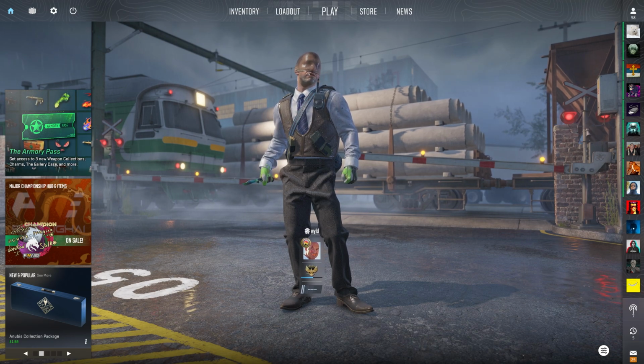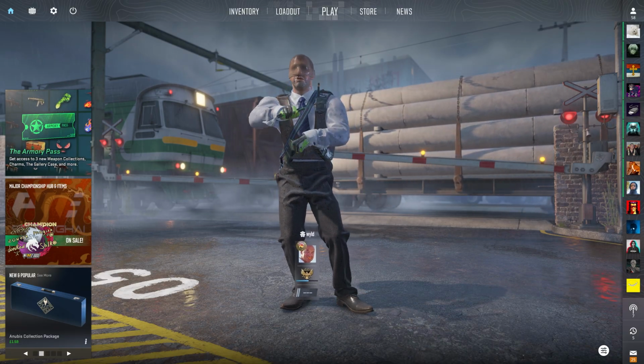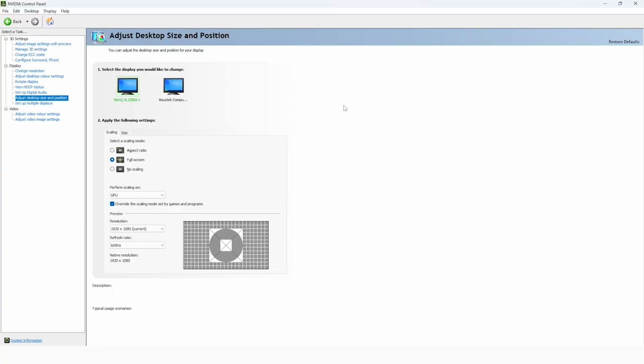Yeah guys, that moves us on to the final step, which is your in-game settings. And funny enough, that actually starts outside of the game. If you're an NVIDIA user like myself and you want to play 4x3 stretched, in NVIDIA Control Panel you want to come down to Adjust Desktop Size and Position and make sure Full Screen is selected, and do the scaling on GPU and make sure Override the Scaling Mode Set by Games and Programs is checked. Make sure your highest refresh rate is selected, and then just click Apply.